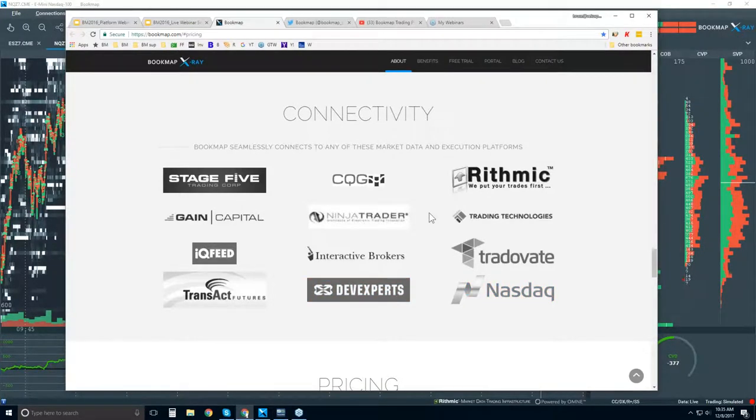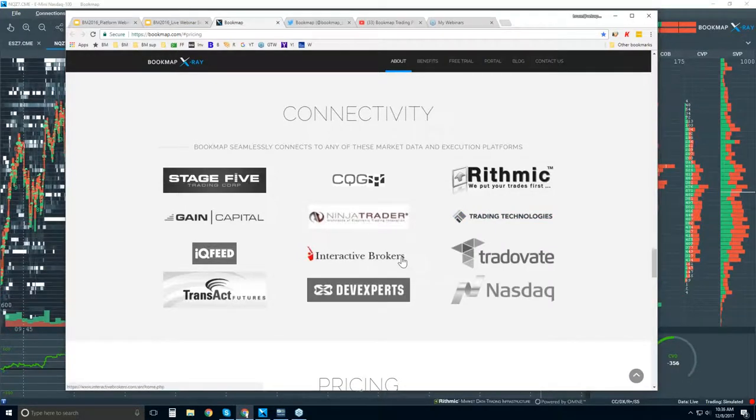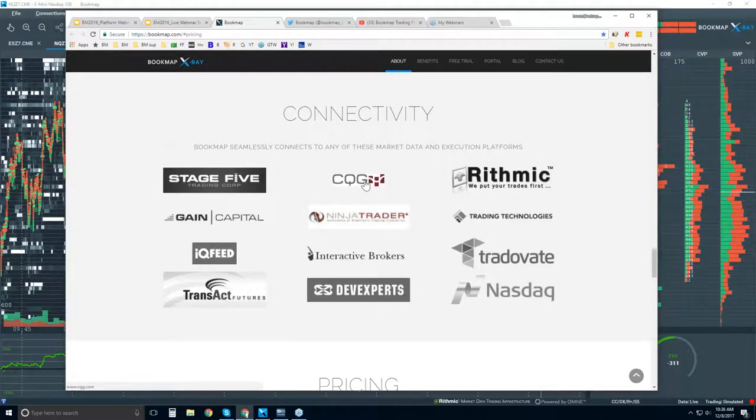But Bookmap is a true platform. We're just like NinjaTrader or TT, XTrader Pro, or Interactive Brokers Trader Workstation. These three are platforms as well, and we connect via the API into those trading platforms, but we are a trading platform as well. So if you power your Ninja with CQG or Rhythmic, you can power your Bookmap equally, just like any other platform, using CQG or Rhythmic.